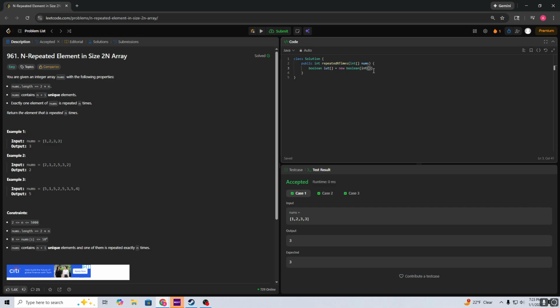So let me do that. I'm going to do Math.pow 10 to the 4. And so this is creating a lookup table of size 10 to the 4. And I'll actually typecast this to an integer because Math.pow returns a double. Now I'm going to walk through the elements of the nums array. If the lookup table entry for the element we're looking at is ever true, we can return that. Otherwise, I'm going to mark it true because we've seen it.